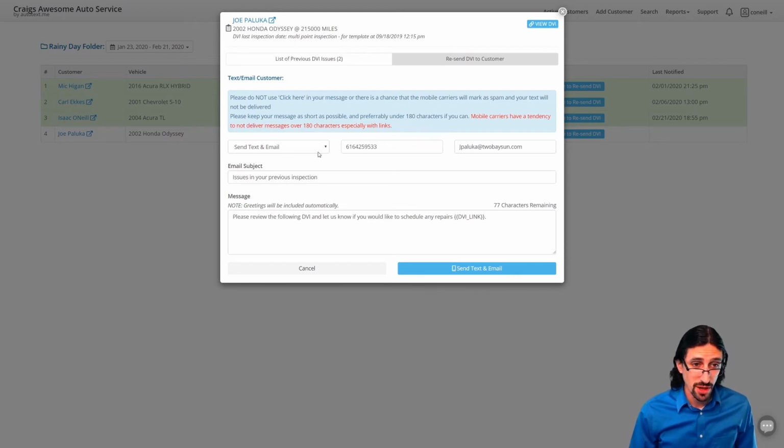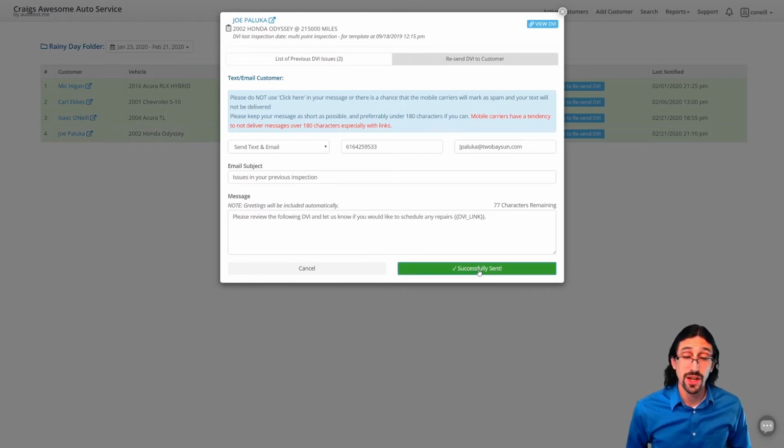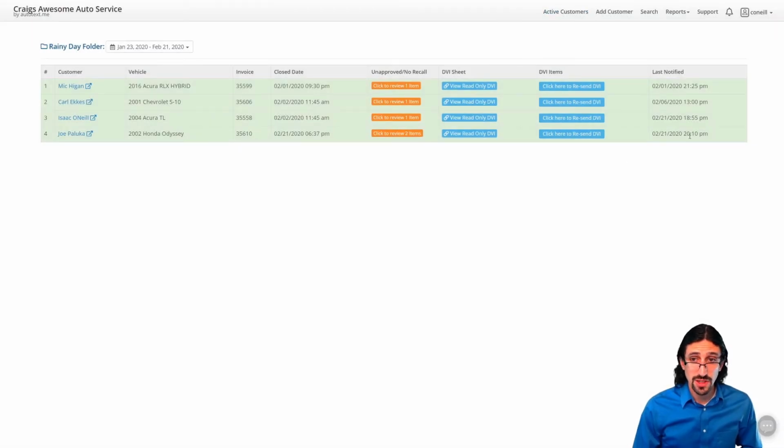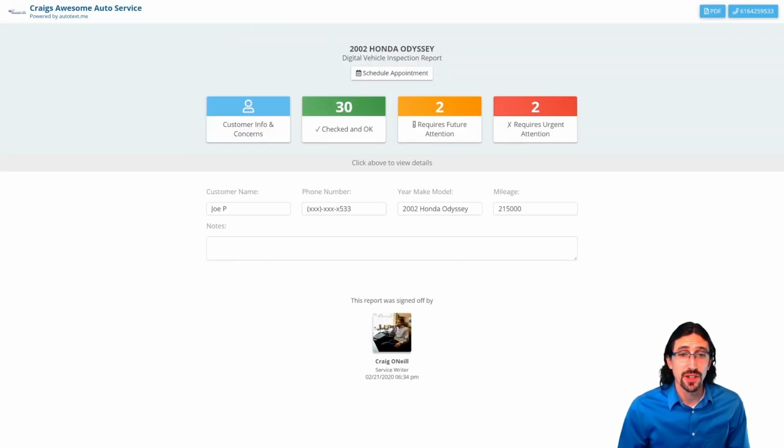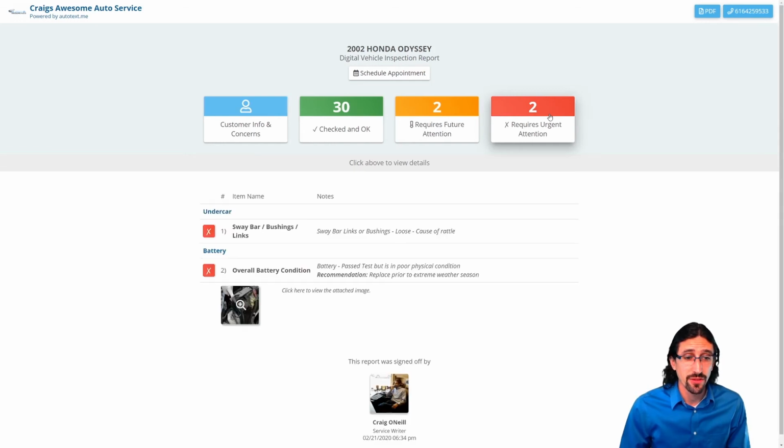You can choose from the drop-down which method you'd prefer if you don't want to use both. You can even set a subject. Simply hit the text email button, then it'll go out both ways. Our client will receive that text message, and we'll see the last notification time is now highlighted for this customer as well. When the client opens their inspection, they will have the opportunity to go ahead and view the items that were left outstanding and see the entire report as it was when it originally was performed by the shop.